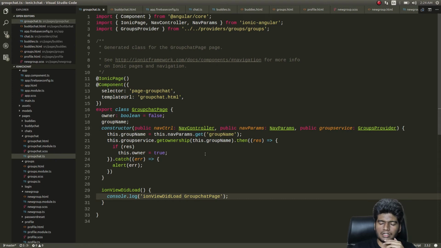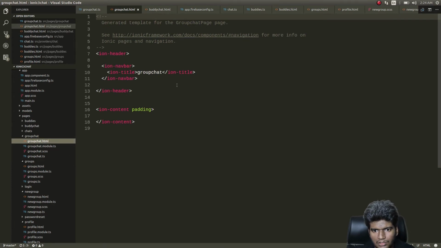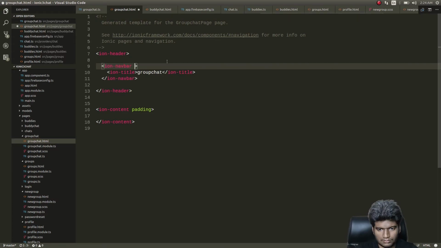Now once we get the ownership, then we'll display the action sheets accordingly. First we'll write some code to actually trigger the action sheets in our HTML. Oh, the HTML looks like this. We need to make a lot of changes. I'll just speed this part up.